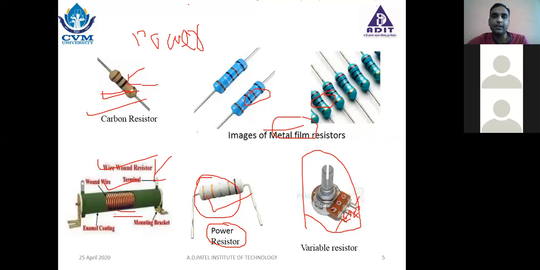Let's say this total is a 10k register. So if you change this rotary part, and you get, between 1 and 2, let's say 4k, then between 2 and 3 it will be 6k, so the total will be 10k.